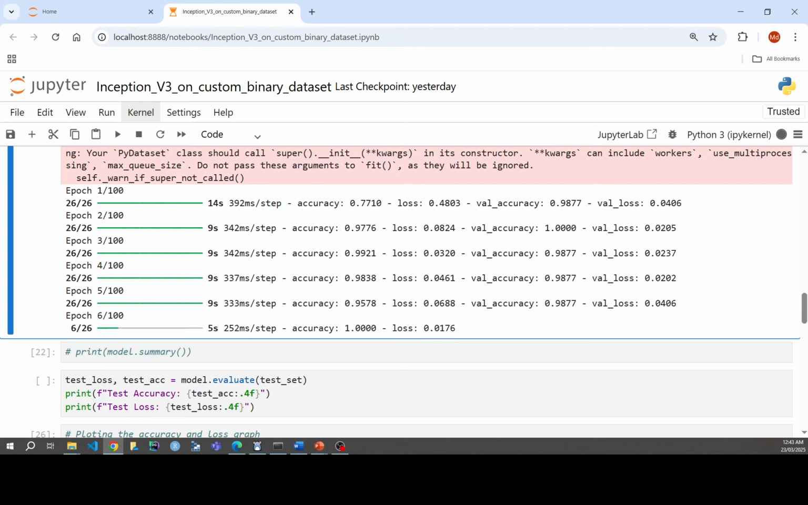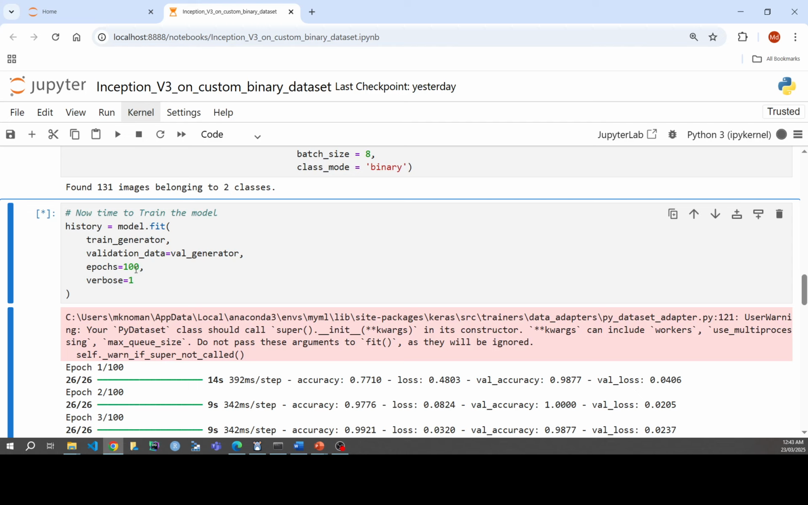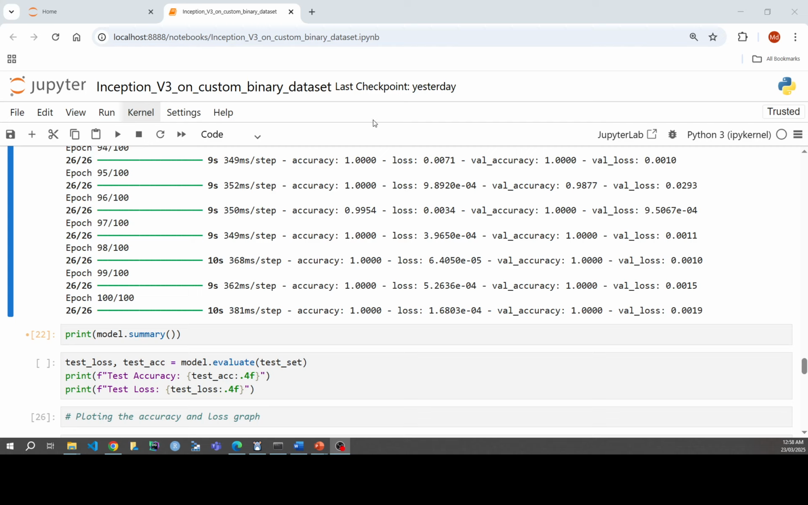So now I'm going to pause the video and wait until it finishes 100 epochs. Now we can see it finished 100 epochs. It has very good accuracy, 100% training accuracy, and the loss is very low, and validation accuracy is 100%, and the loss is very low, like 0.0019. So it is a very good model. I like this model very much.